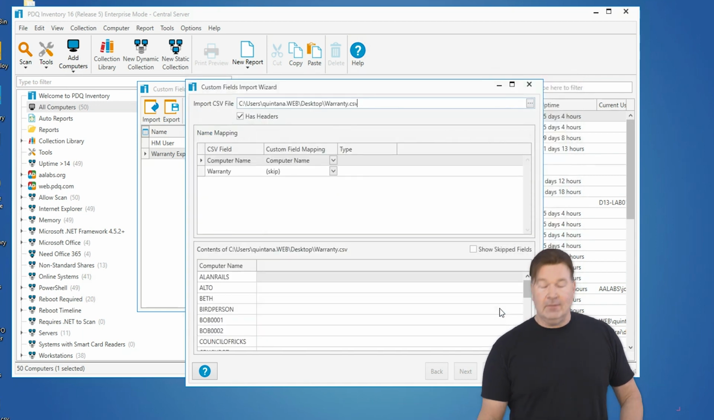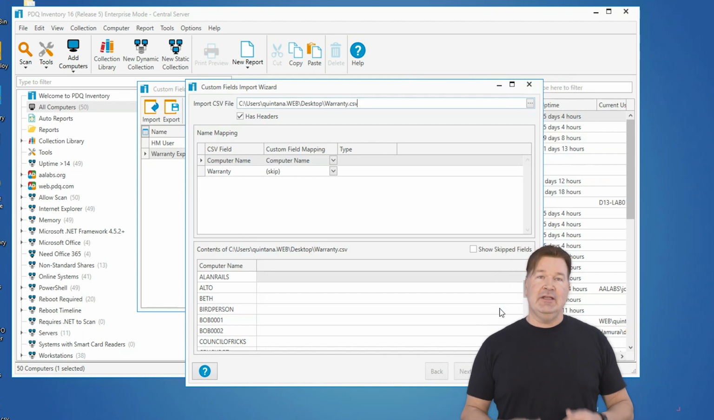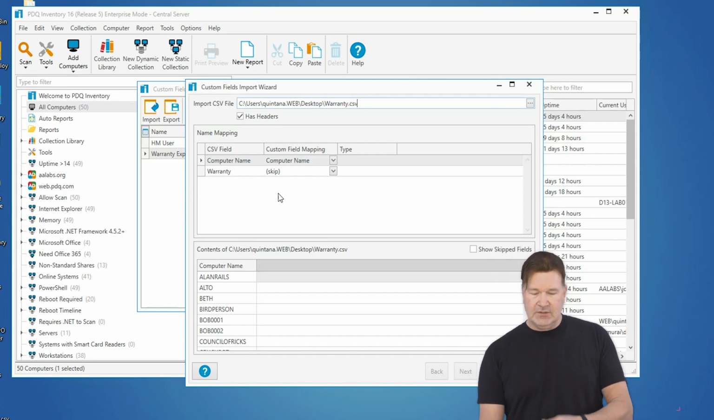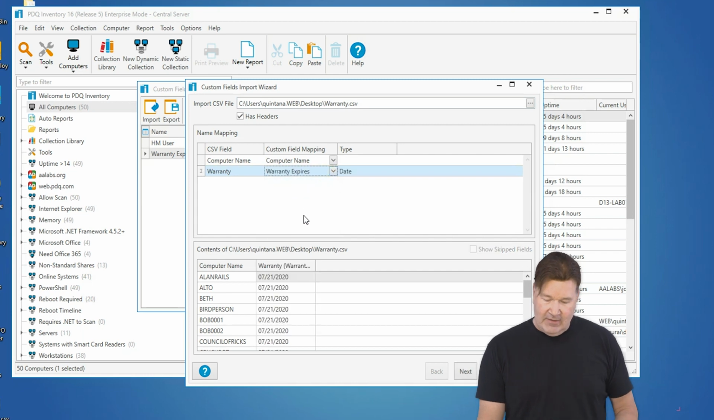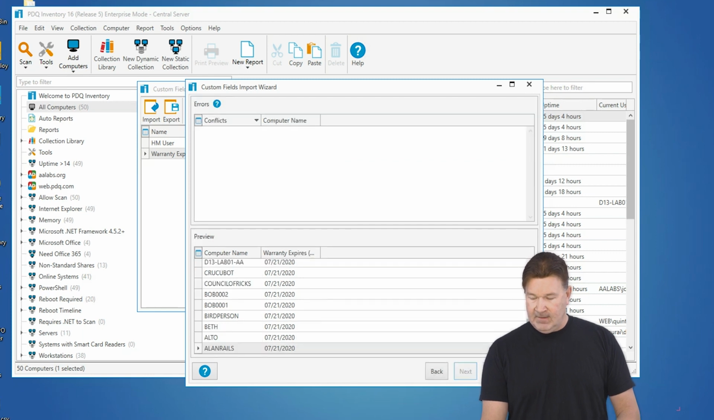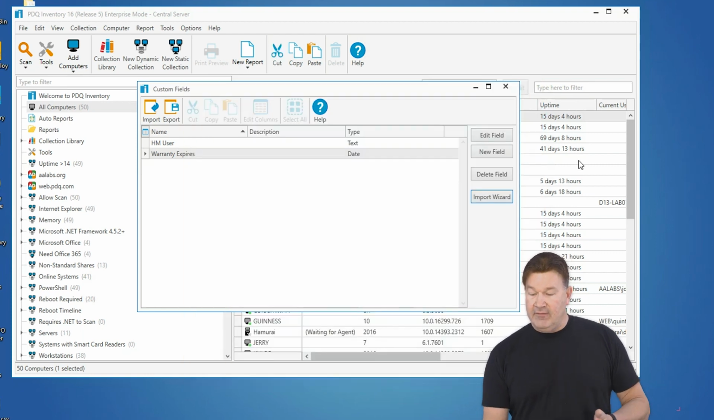Okay. Now, all these fields are linked off the computer name. So obviously, you see I've got computer name, and then I'm not going to skip the warranty date. I'm going to put it in the warranty expires field because it doesn't need to go in the date field. There you go. You can see what's going to be imported. I give that a next. I give that a finish. And now I've got warranty information that's associated with those machines.